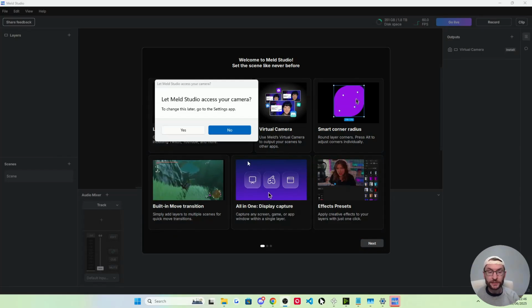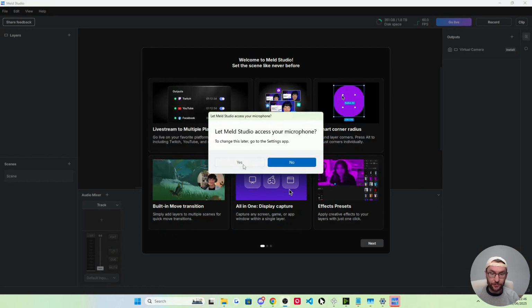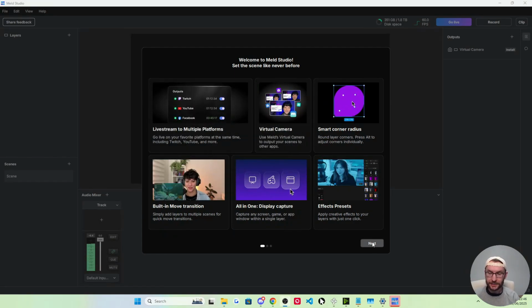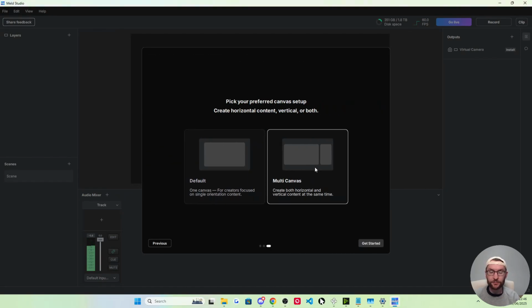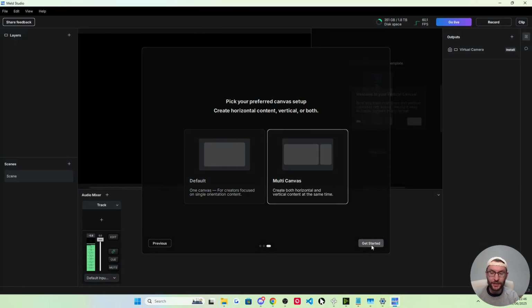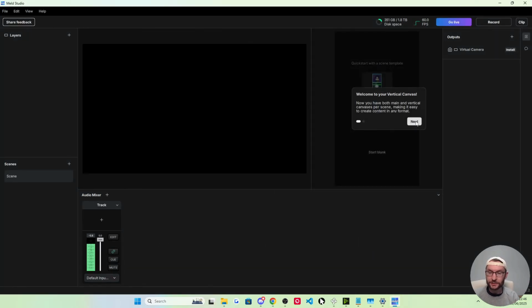So once Meld has opened, allow it access to the camera and the microphone. We get a little explainer to start with. We're going to click next twice, but then on the third page, click on multi-canvas. This is just a best practice for content creation to have both a landscape and a vertical canvas, and press get started. And then let's just click twice to get through this vertical setup.